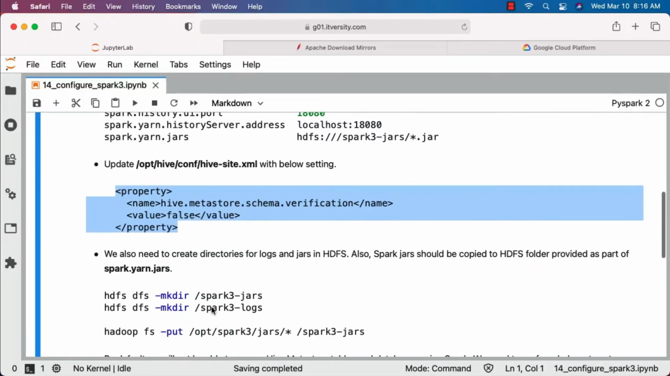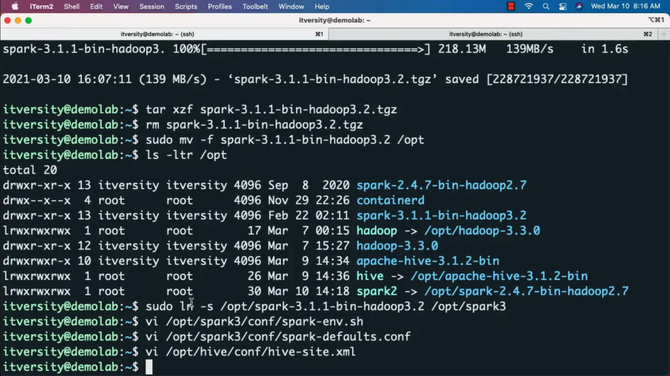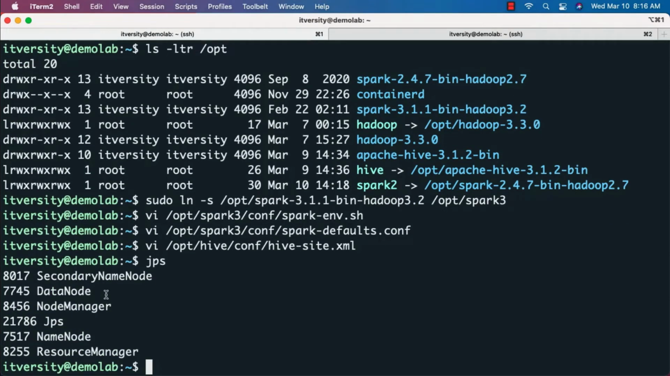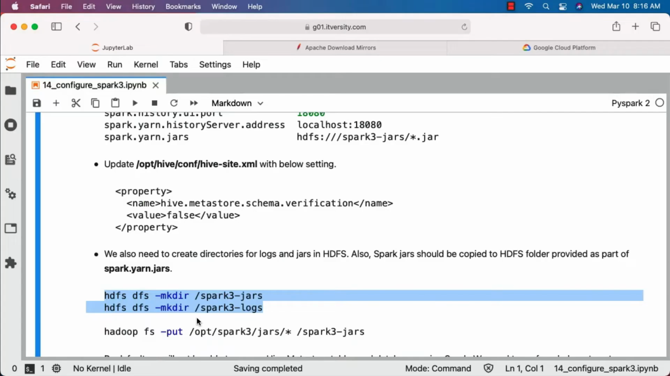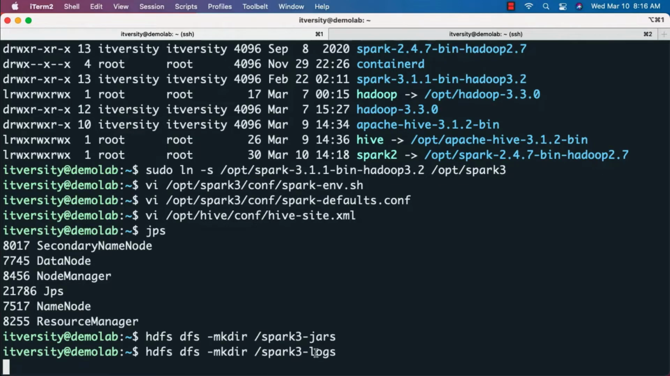That being said, now we should be able to create these two folders in HDFS. For that, first let's validate that HDFS is up and running. We can say jps. You can confirm that HDFS is up and running by looking at these processes. Now we should be able to run these two commands to create the folders in HDFS. First one is spark3-jars, second one is spark3-logs. Logs will be populated whenever we start the Spark jobs.